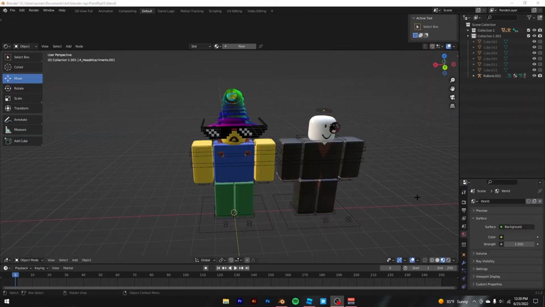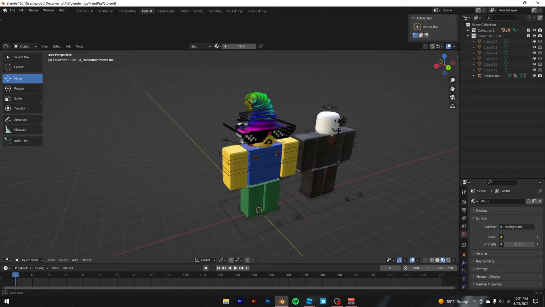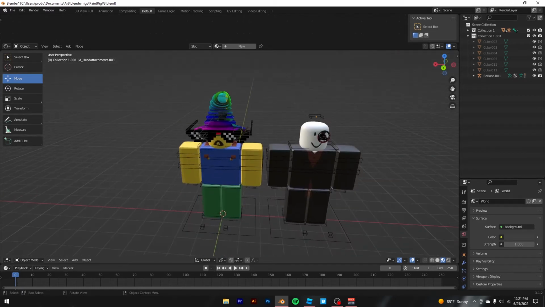Alright, so now I've got the characters textured, added their hats and everything, and parented everything to where they should be. And now you might be wondering, what's the next step? You would think it would be posing, and it really just depends on what you're doing.